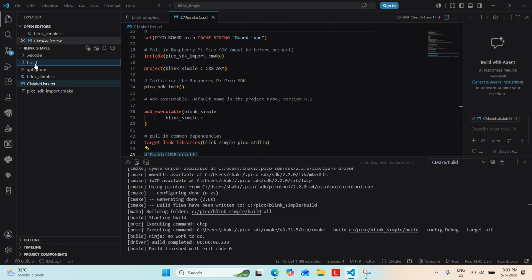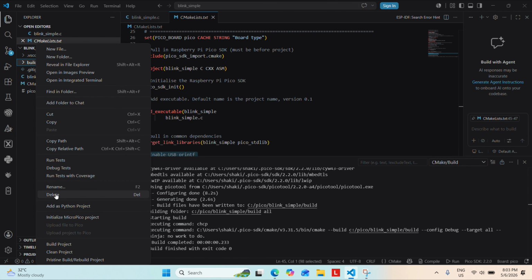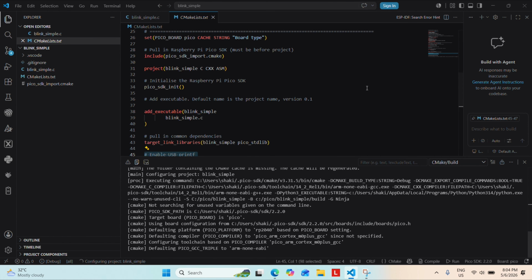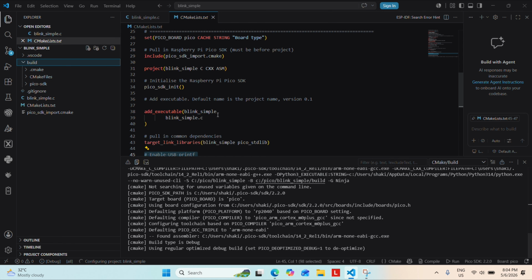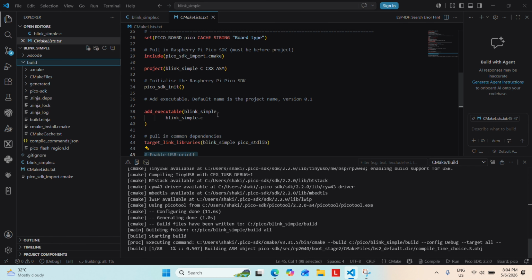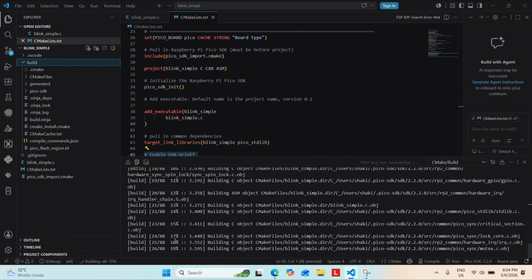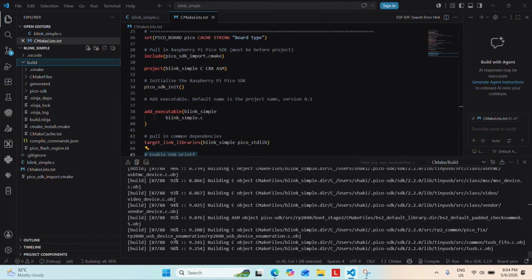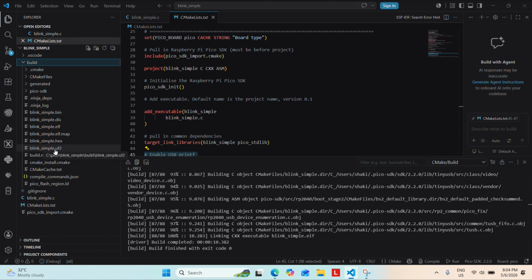Let me show you again, because I already tested this before. Let me delete this build folder. Then I'll show you again how I build it. So I'm going to delete this build folder. I already deleted the build folder. The next thing is I'm going to compile. So this is building a new fresh build folder here. Okay, done with the build.